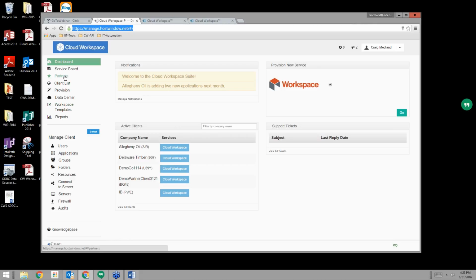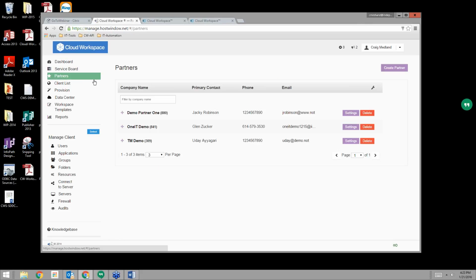So in terms of the highlights here, when you sign up for Cloud Workspace, you become, in our vernacular, a master partner, but then you can also have the ability to sign up sub-partners. So if you want to effectively delegate some of the onboarding and some of the routine maintenance to a trusted partner, you can do that.